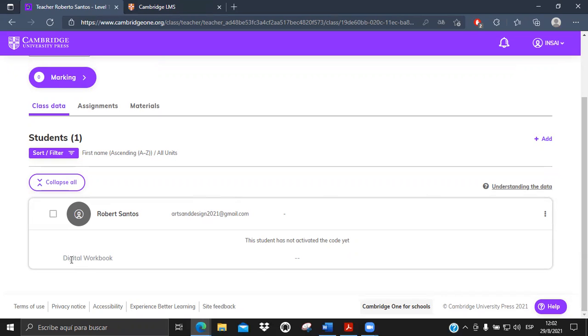For example, I am using this student account just as an example that I created just to show you how they will appear. But this one says that this student has not activated the code yet. If you remember, students have a specific code in each of their books, right? If they haven't lost that code, they can use it in order to activate their account and access all the material that we have on this platform.